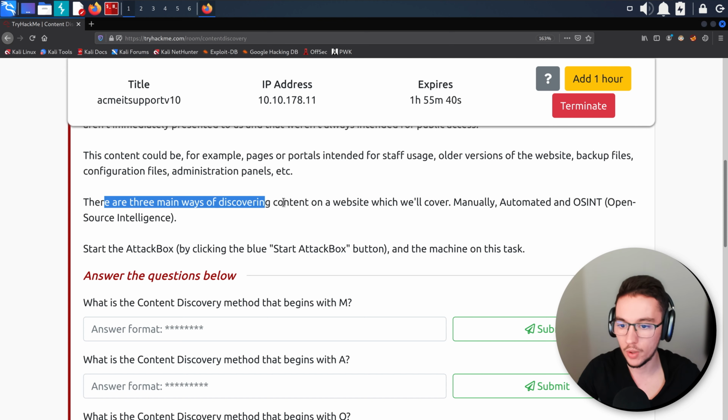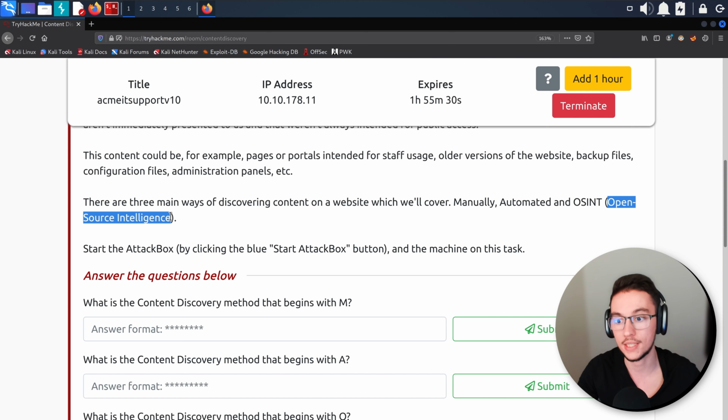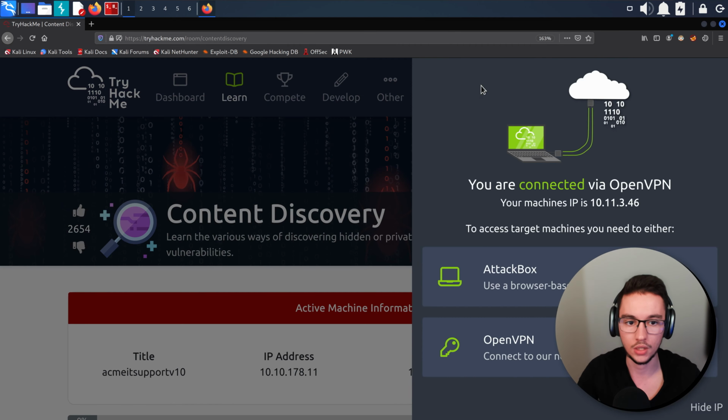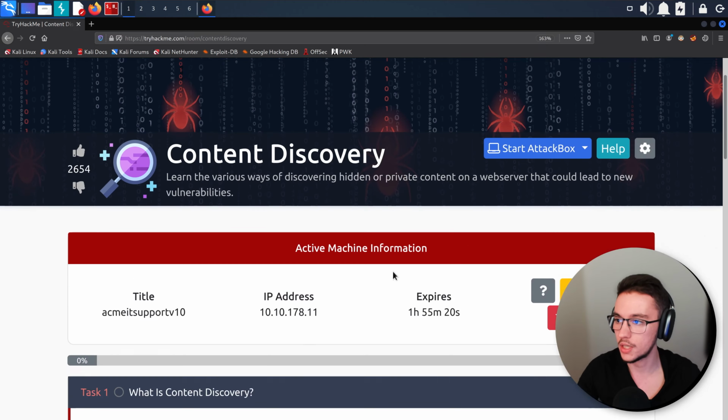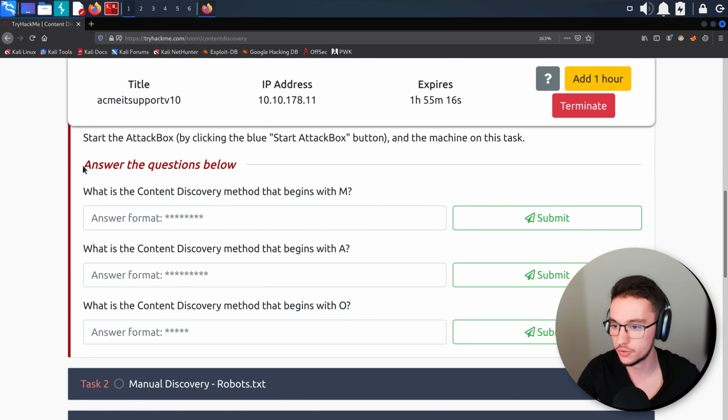There are three main ways of discovering content on a website, which we'll cover. So we have manual methods, automation methods, and we are going to use OSINT as well, which stands for Open Source Intelligence. Now, start the attack box. They are telling us to start our attack box. We are not going to do that because, once again, we are connected using a VPN, so there's no need for that. And we have three questions right here.